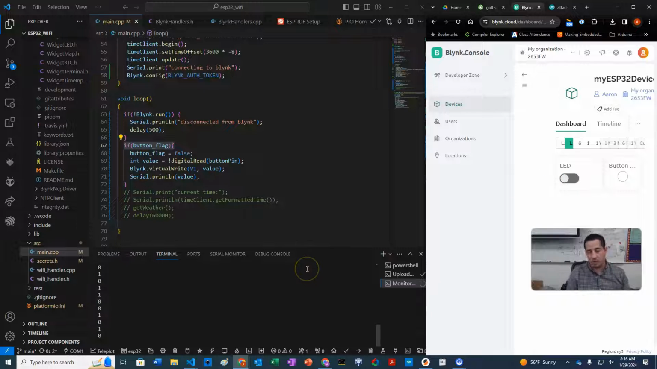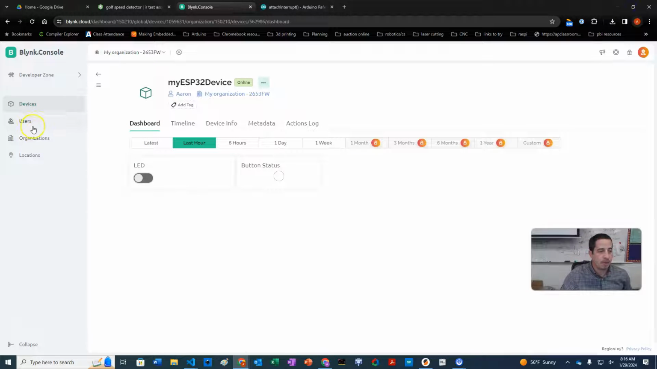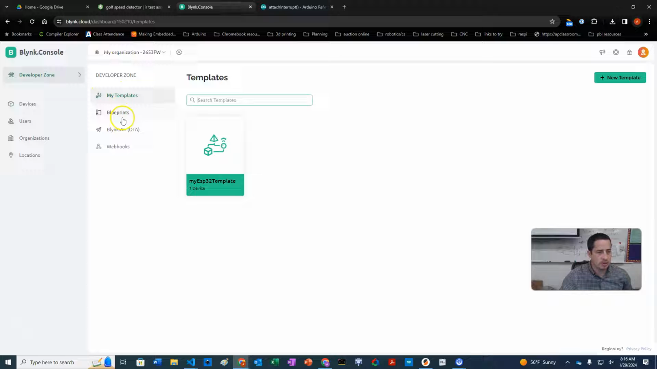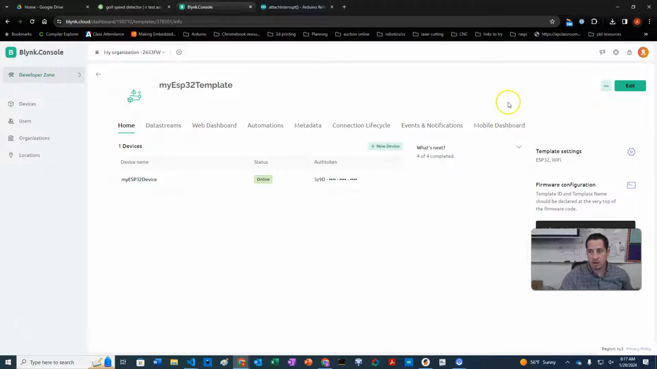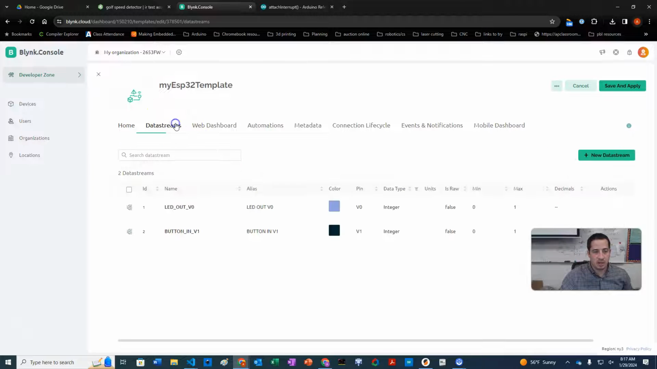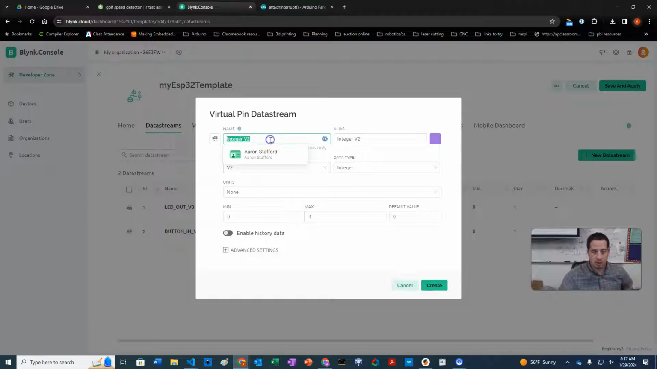And so now, really, the next step is to think about what are some things you could do with this. And there's other things that you can do too. If we want to, we can go back to our developer zone and take a look at our template, and we can edit our template and add another data stream, virtual pin, range. Oh, V2 actually. So we'll pin V2.